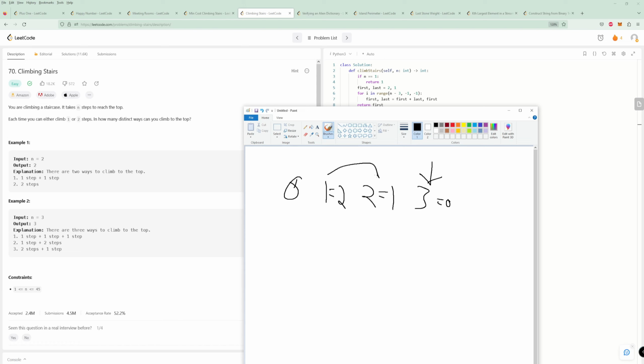We can either go 1 or 2. And so these are the two stairs you care about: the stair right before the top and the two stairs before the top. And then for the recurrence relation, the number here is going to be the number here plus the number here, right? We can either take 1, or we can take 2.